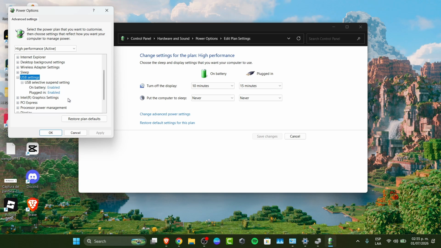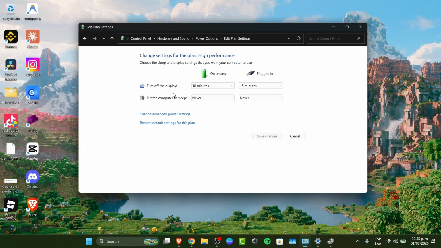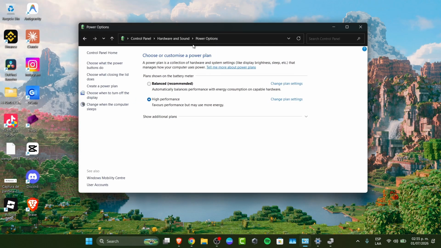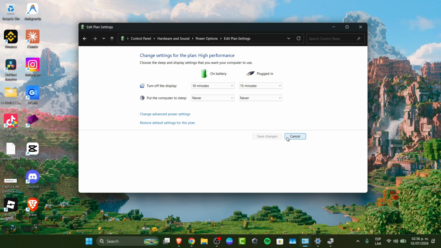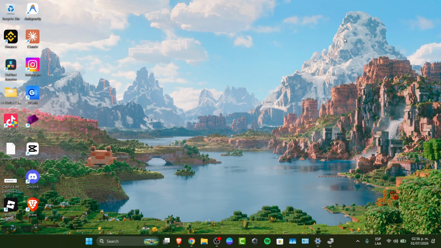Make sure, for example, that the USB selective suspend setting is disabled, just to make sure it can help us with this process. So I'm going to go directly back into my hardware and sound once again. If you're using both an audio interface and a separate USB connector for the same mic, only use one at a time. It's really important not to have both plugged in at once, because it can confuse Windows. Stick to just the interface.